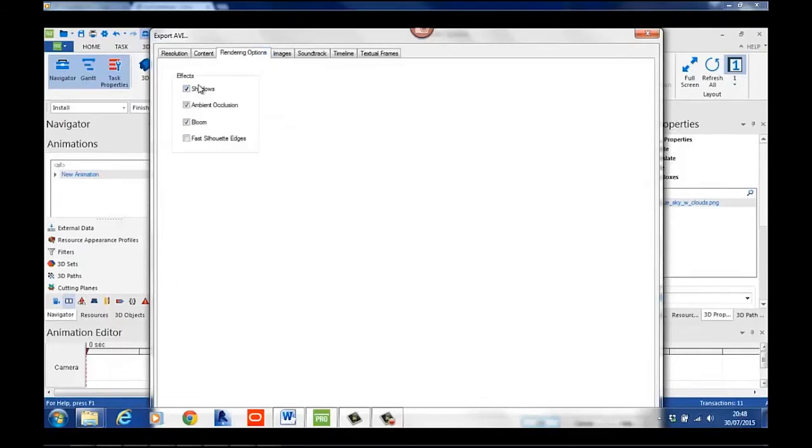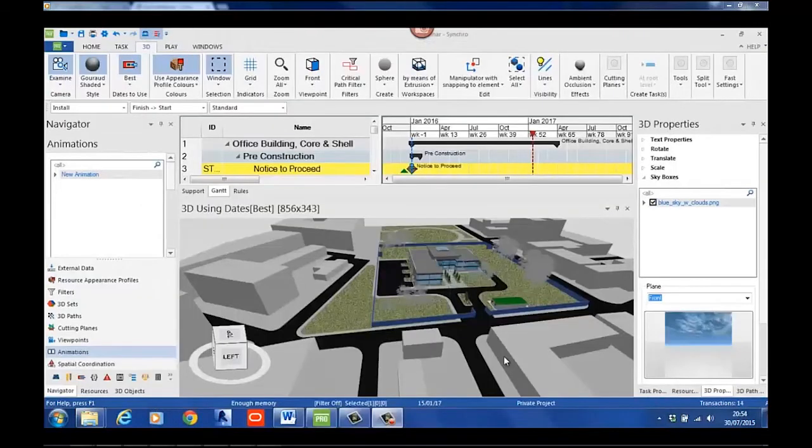Rendering options, I recommend having shadows, ambient occlusion and bloom ticked. I will go over each one of these in the next section of this webinar. To finish off this webinar, we will go over the effects you can add to your 3D window.